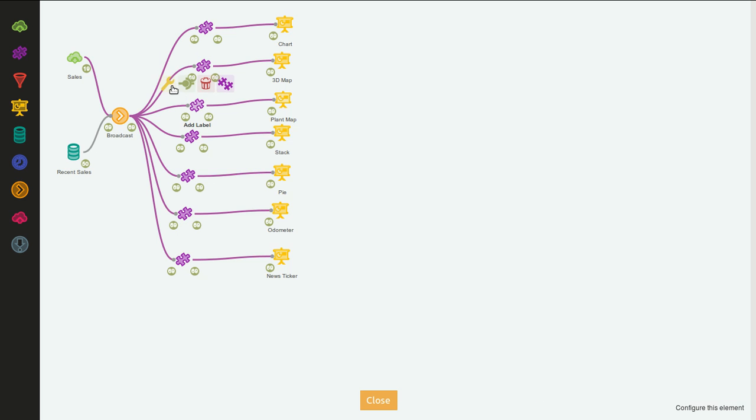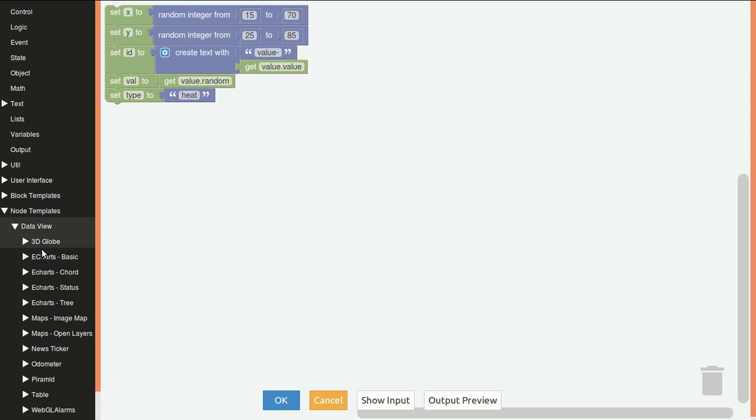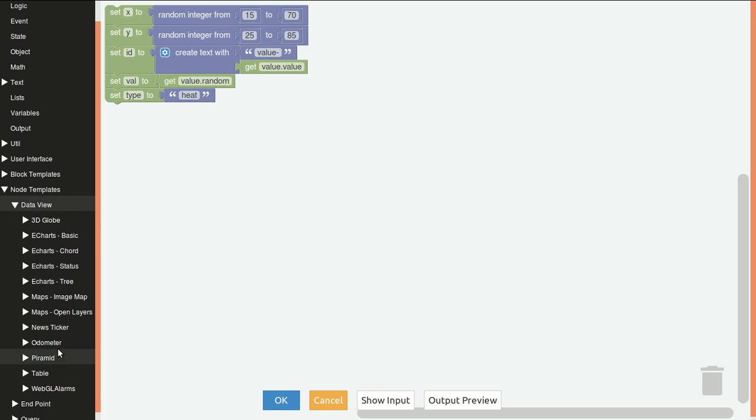Let's see the configuration for it. It's really easy. You have to set the x coordinate and the y coordinate. ID: if you set a point twice in a different location with the same ID, it will move the old one to the new place. Value depends. For a heat map, it's the value of how hot that point is, and type heat. Let's see what other options we have.